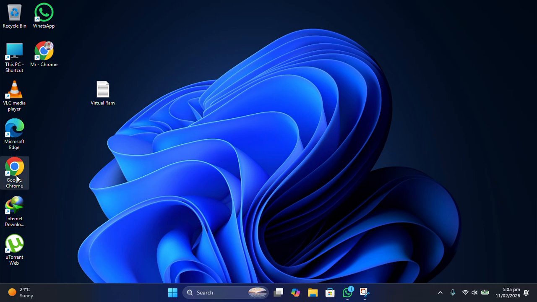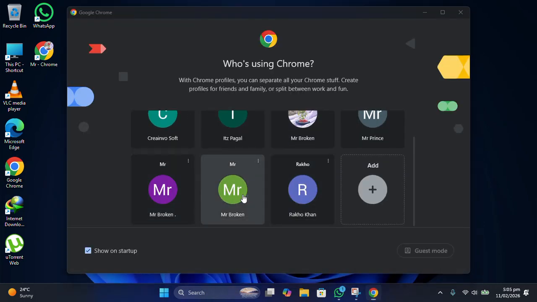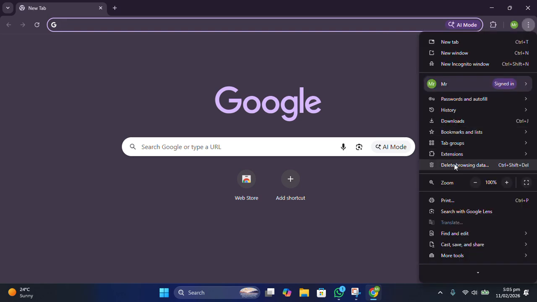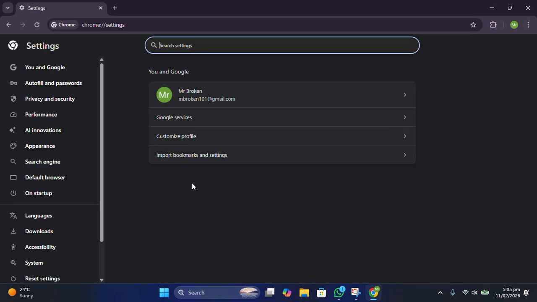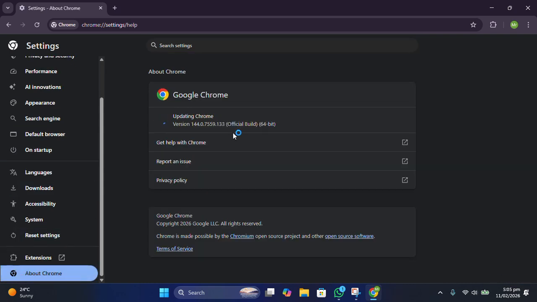You just have to simply open your Chrome browser, and in Chrome, you just have to update your Chrome. You just have to make sure that your browser is up to date. To check that, just tap on the three dots at the top right, scroll down, select settings, and then select About Chrome. From here, you just have to make sure that you don't have any pending update for your Chrome. If you have, it will automatically update itself.